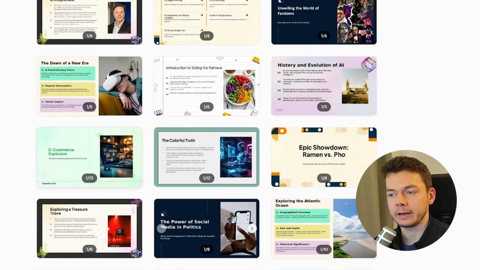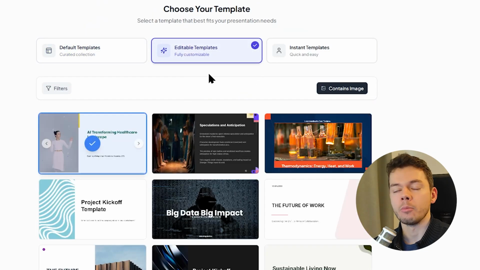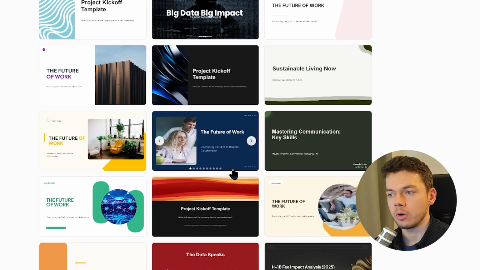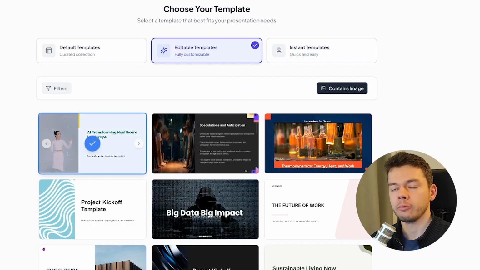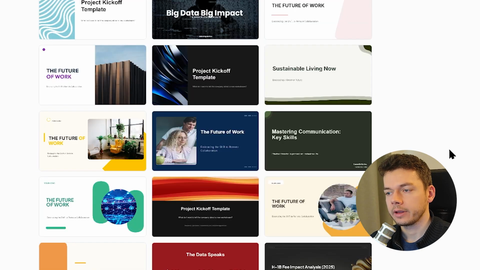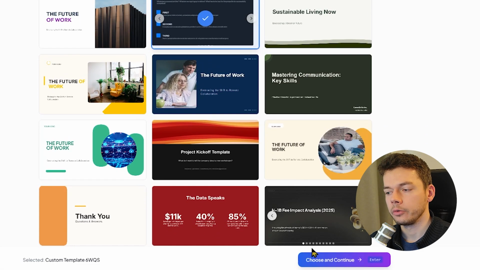Here we can select from a bunch of different templates. I like the editable ones because they are more flexible. And then we just pick one that we like. You can also upload your own PPTX files to add additional presentation templates. For example, you can get them from Canva, but I like the predefined ones. Maybe let's use this one here because it looks pretty modern and sleek. And then we go to the next step.